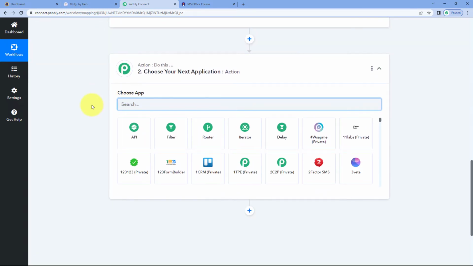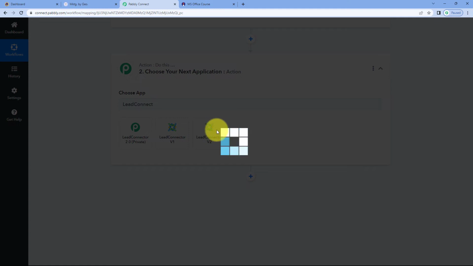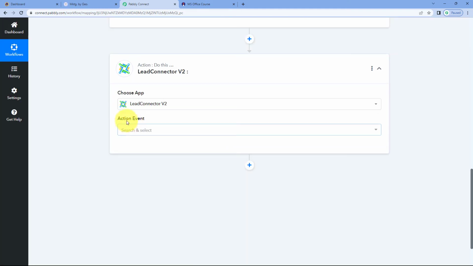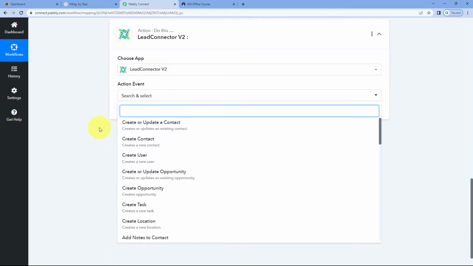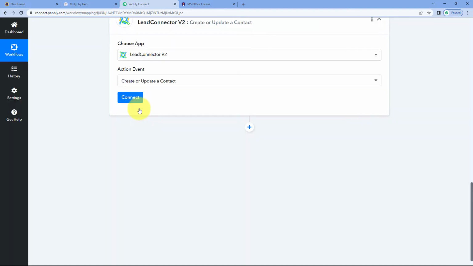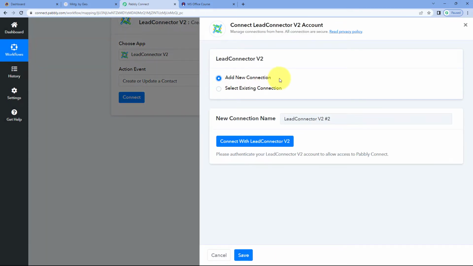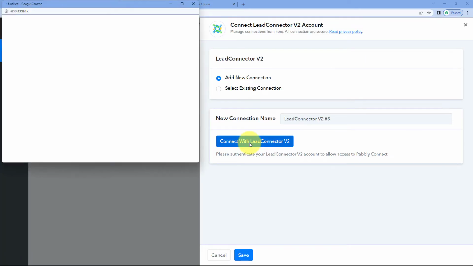And here in Choose App, we are going to search for LeadConnector. Just select LeadConnector version 2. And then in action event from this drop down, select the action event as create or update a contact. Then just click on connect and select add new connection over here. Now here guys, we have to connect our LeadConnector account with Pabbly Connect. Now to make this connection, just click on this connect with LeadConnector version 2 button.